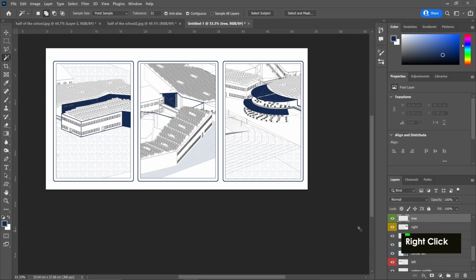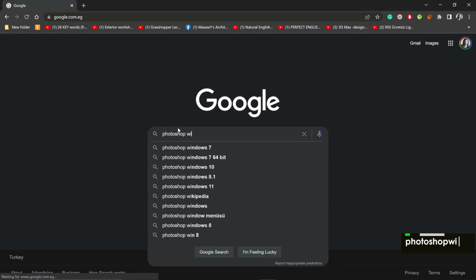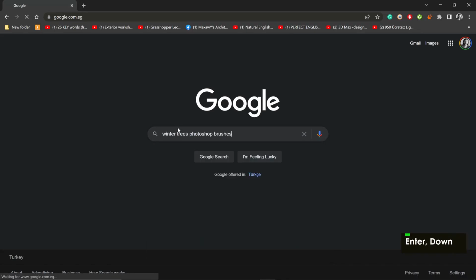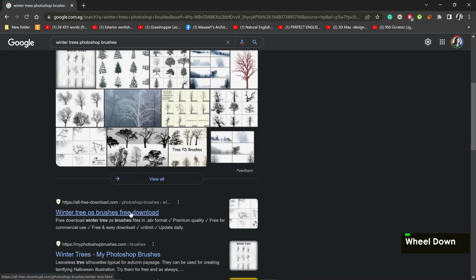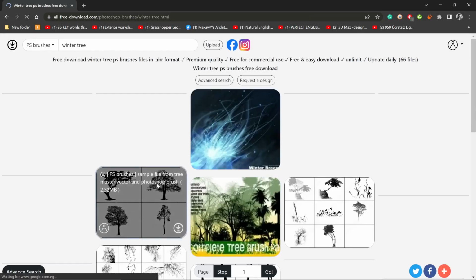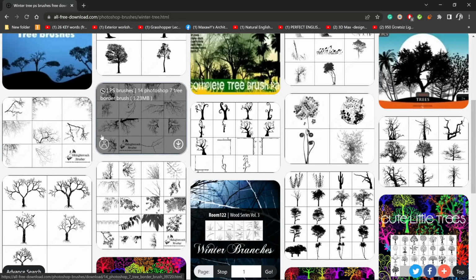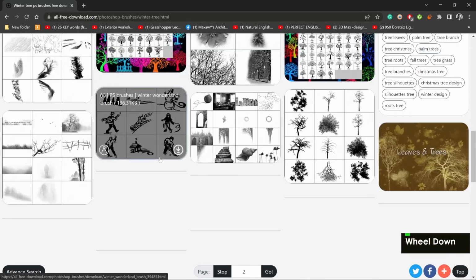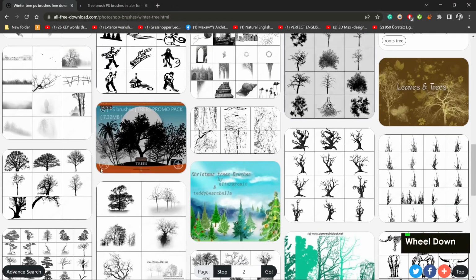So in this layer, we can brush any winter tree if we want, or if you have. So you would look for winter trees. So Photoshop winter tree brush, and you'll find a lot of them. So let's see this one for example. So these are not really the ones that I'm looking for. Let's see if we have other results here. These ones are cool. Let me open them.